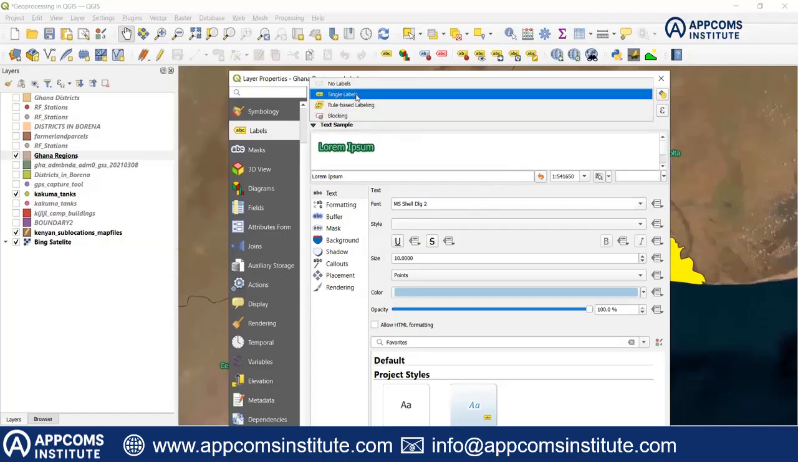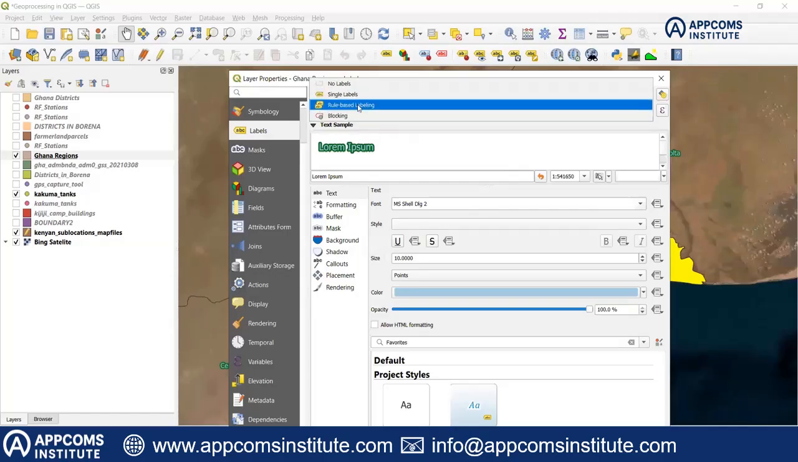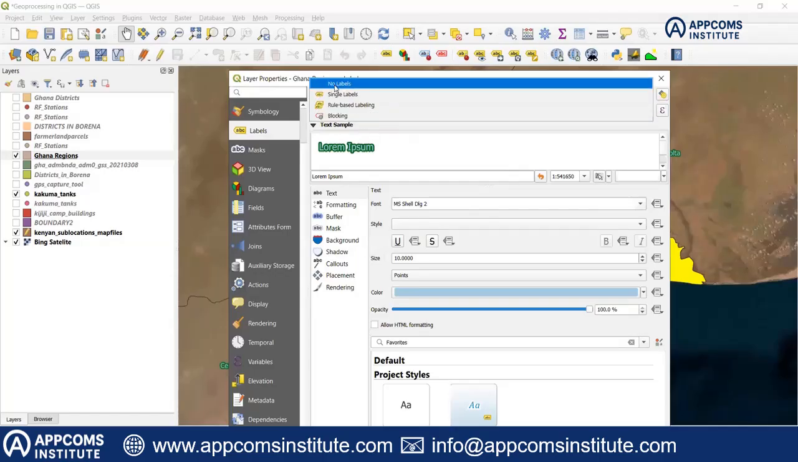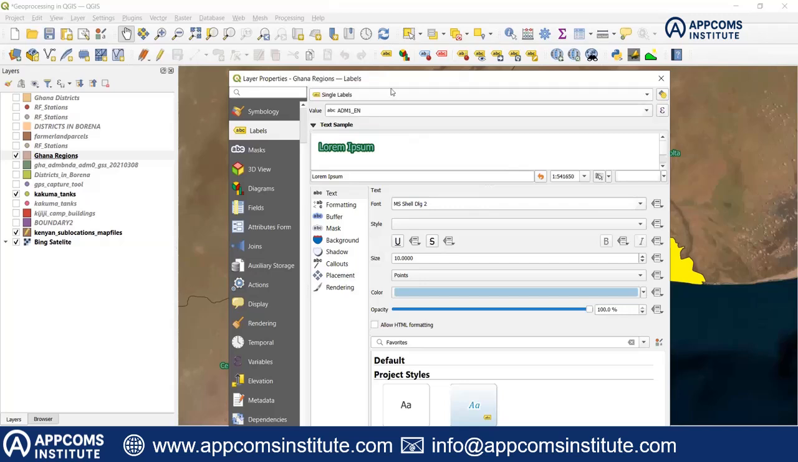The most common ones are these two, single and rule-based. Wait a sec. I think I have to close this and save it back. Let me save this because when I go to the labels, I don't see anything. So let me close this, close and then open QGIS again.